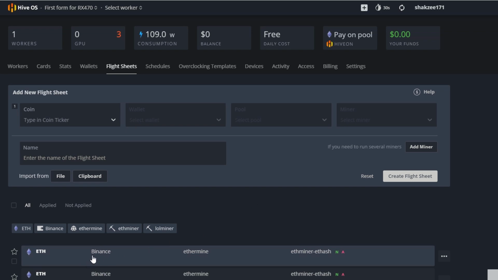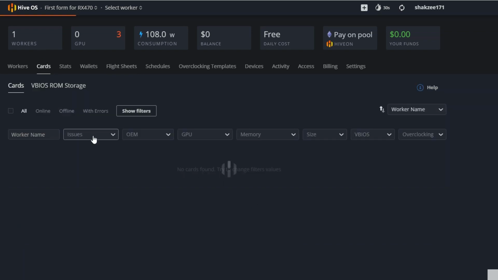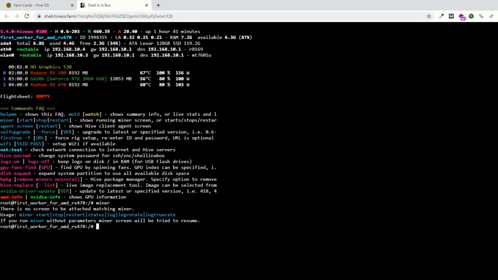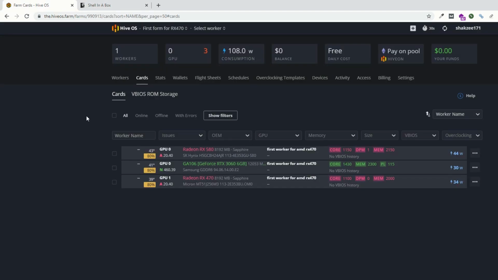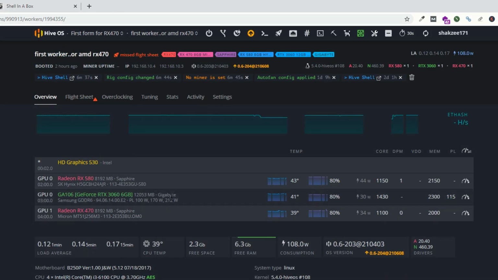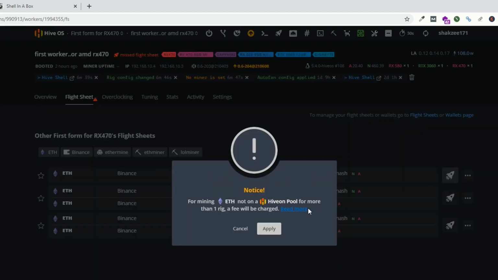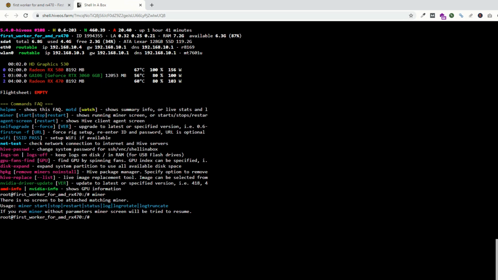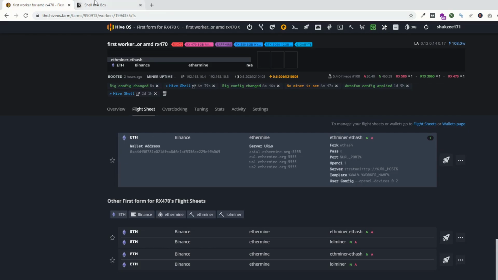So go to the cards. As you can see, these are the cards. Okay, here as you can see, these are the cards 0, 1, 2. The one is RTX 3060, so that's why. Now I'm saying worker. So this is my worker, and flight sheet. I'm saying go, apply. So we are using 0 and 2. Okay, wait for a few seconds. It's updating the configuration file.